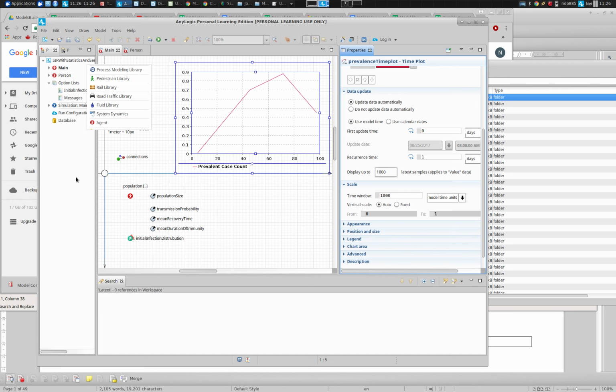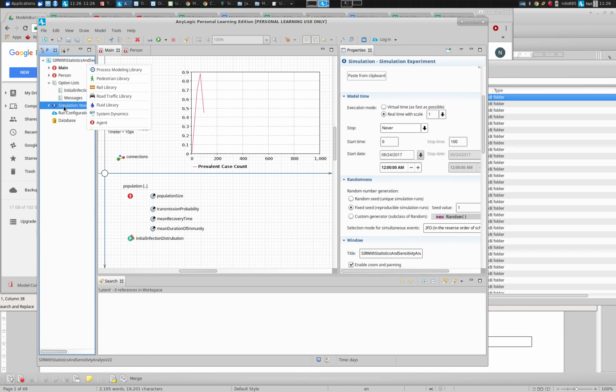But more than that, and this gets into a very important issue I wanted to cover in this session. If we go to the simulation, ladies and gentlemen, you'll notice that right now the simulation says stop never. We're going to change this to stop at the specified time, and it'll be a stop time of 1,000.